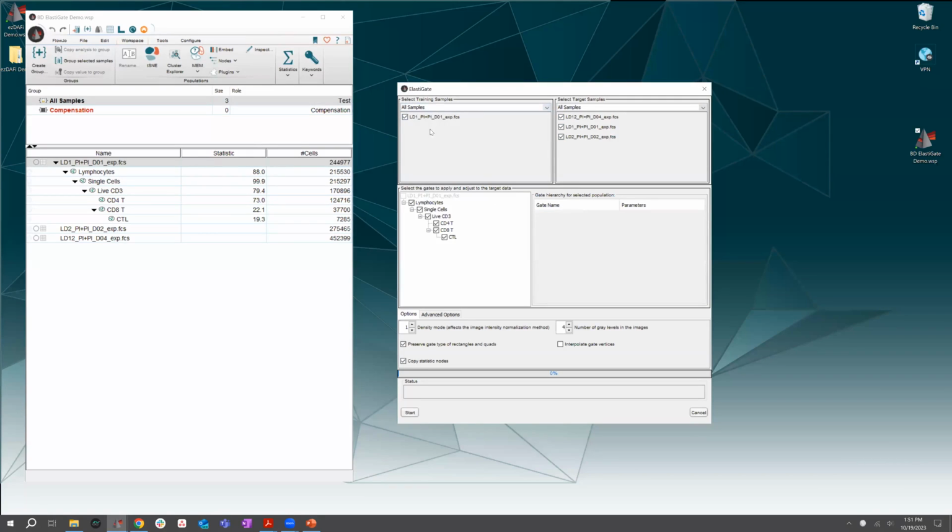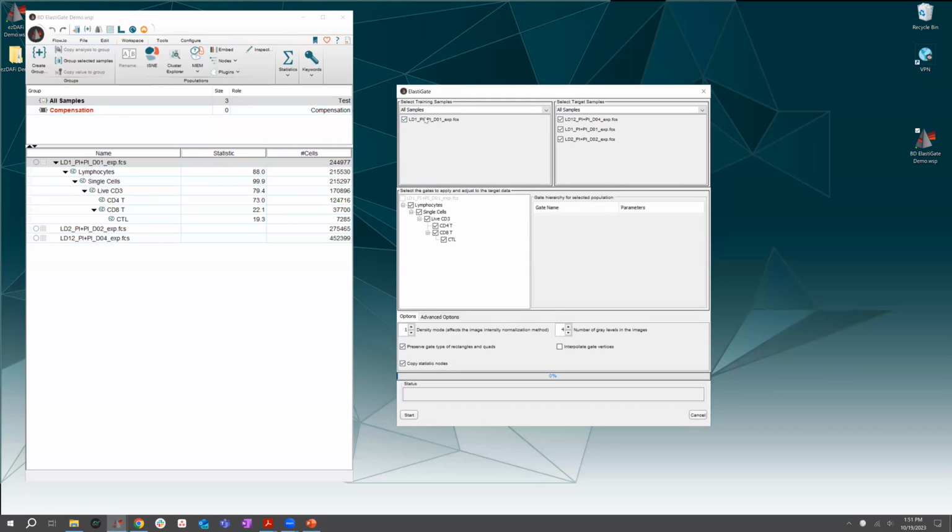Now, there was a question earlier about using different training samples. You certainly can. In this case, I only have one training sample. If I had gates applied on others, I could pick multiple training samples if I thought it would improve the calculation. So that's one option you have here over EasyDaffy. You can have multiple training files if you'd like. Some of you may be thinking, I have the training sample and it's also listed on the target sample list. It'll just ignore it. So you don't have to worry about removing it. If it shows up twice, it's just going to ignore that.